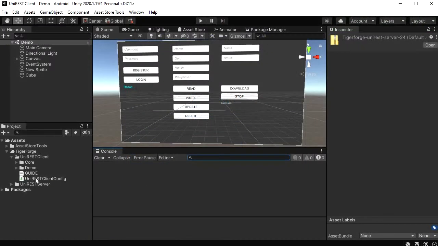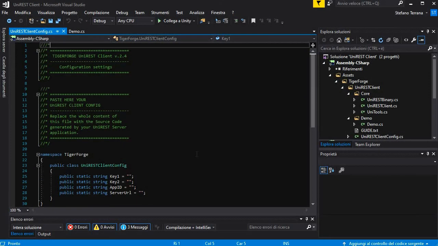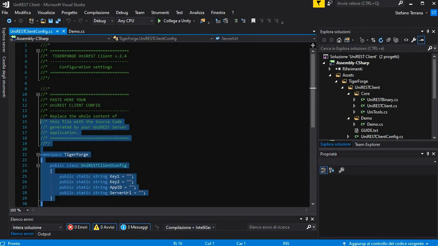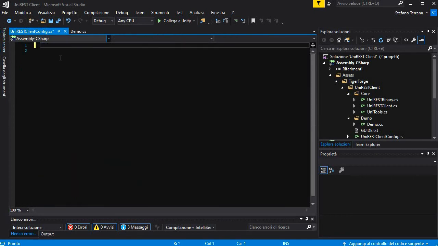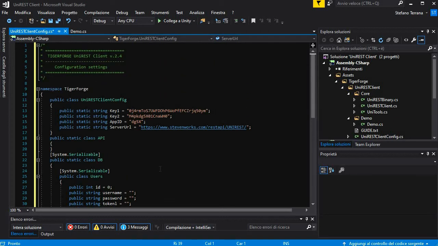In your Unity project, locate the UniREST client config script. Open it in your code editor. Now, remove all this file content and paste here the code you copied from the UniREST server application. Basically, with this operation, you are telling your game where your server is, how to contact it, and so on.